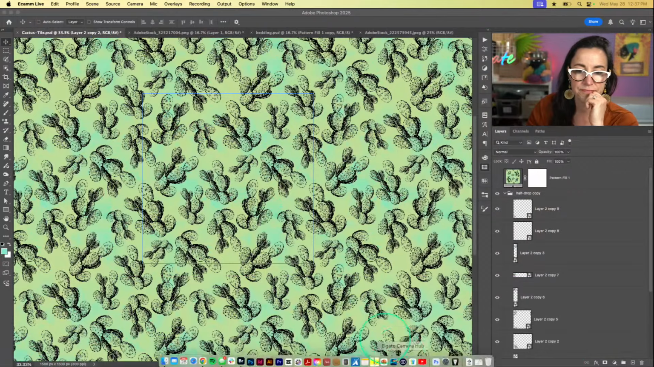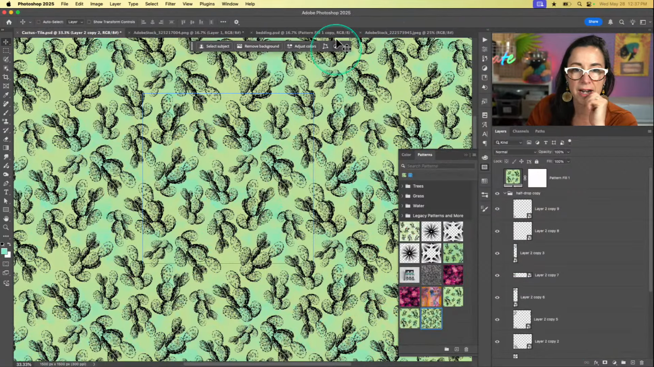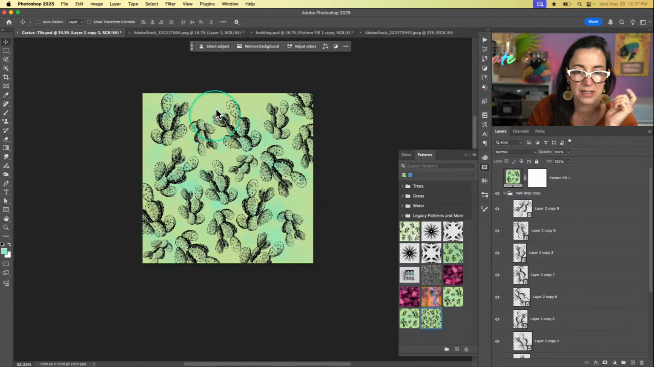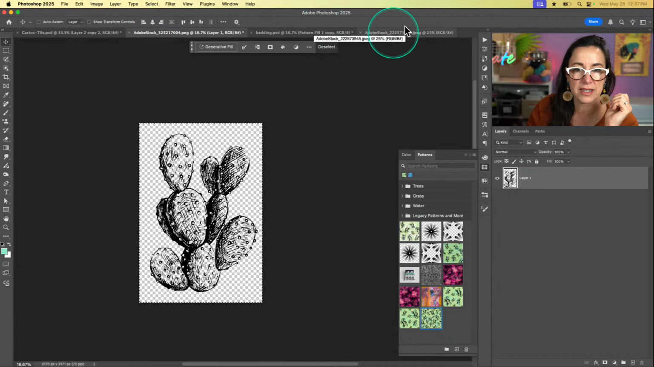Let's go back to our desktop here, because I did prepare one other example. I'm going to turn off this pattern preview before I lose my mind. And there's what we started with. And I'll show you how you can mock this up too.